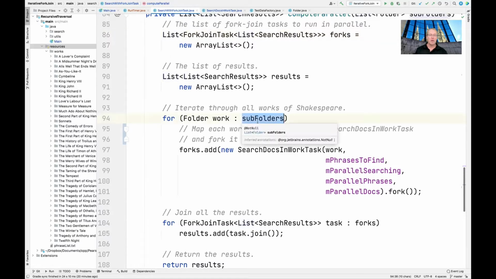And then what we do is we iterate through all the works of Shakespeare. And for each work, we're going to call the constructor for search docs and works task, which we'll take a look at in a second. Same parameters. We pass in the work, we pass in the phrases defined, we pass in some Booleans to indicate what's parallel, what's not. But this time, we fork the result. If you recall what fork does, fork arranges to run that fork join task in some worker thread in the fork join pool. It might be the calling thread's fork join worker thread. It might be stolen by somebody else. We don't know. We don't care. We just add it to the forks list.